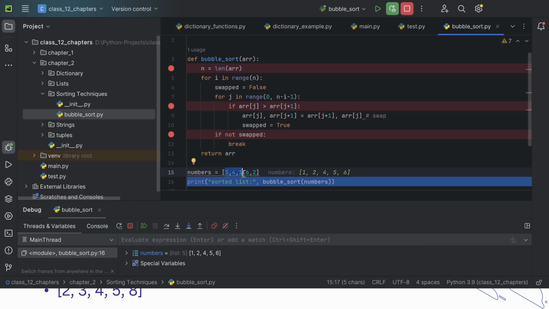That is why we have said n minus i minus 1, because if we remove this i, then every time it will run from 0 to n minus 1. And since after every cycle the last element is at the correct position, then these two elements, then these three elements, we do not want it to run till the end for every cycle. We want it to run for one less element after every cycle. That is why we have written n minus i minus 1. Hope this is clear. If it is not clear, then please let me know in the comments.